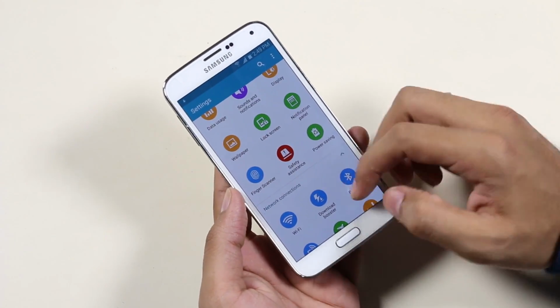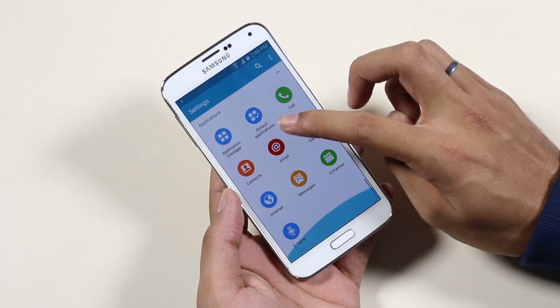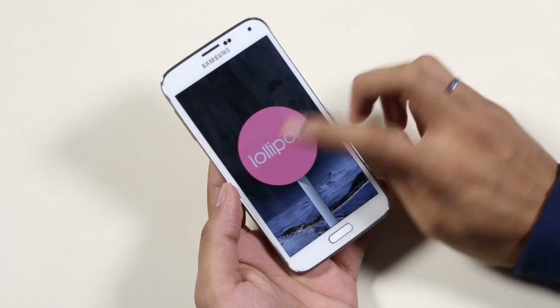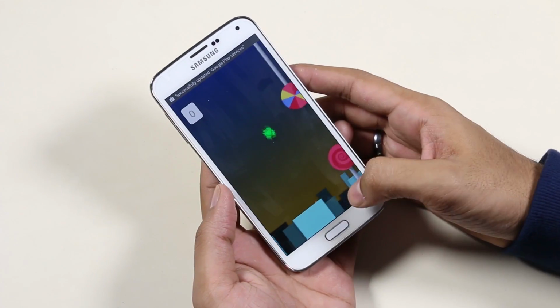Now going on to settings, even you get the animation here as well. So let me quickly check the software version. So as you can see, we are running the Android 5.0 Lollipop.